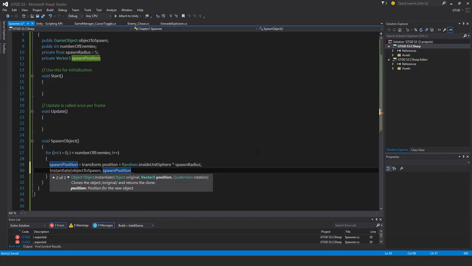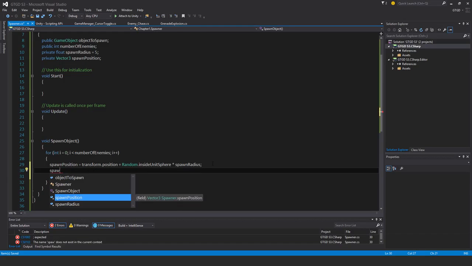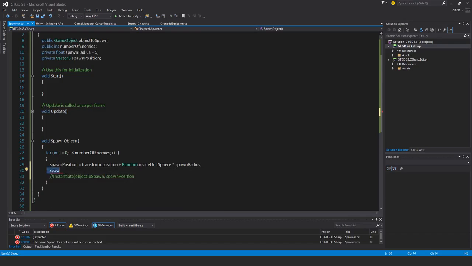Now if you were instantiating objects that you didn't want to fall through the floor accidentally, then you would, for example, have to do the following. You'd have to say then that spawn position, you would capture this in another vector. So I'd create a new vector 3 here.